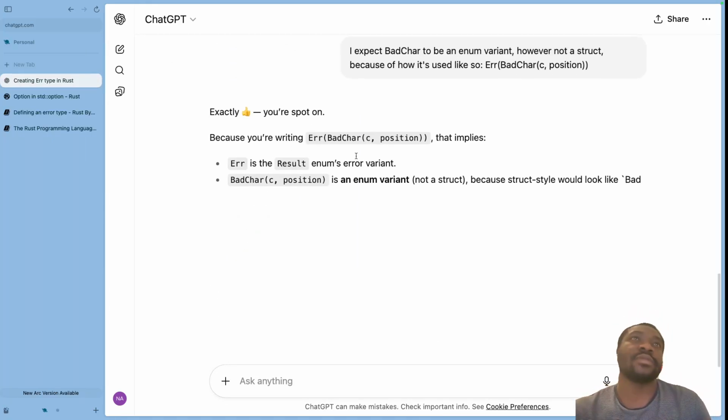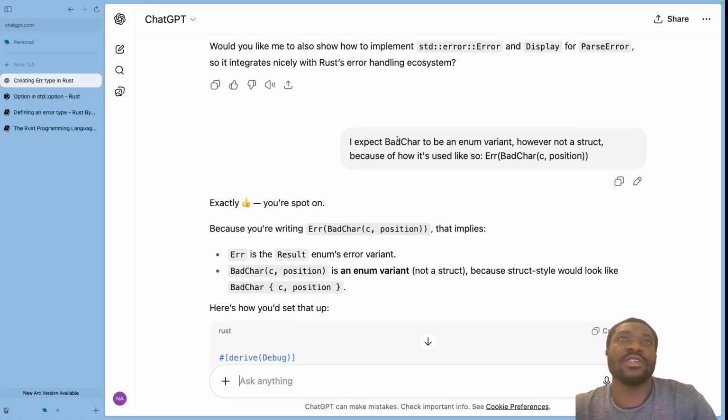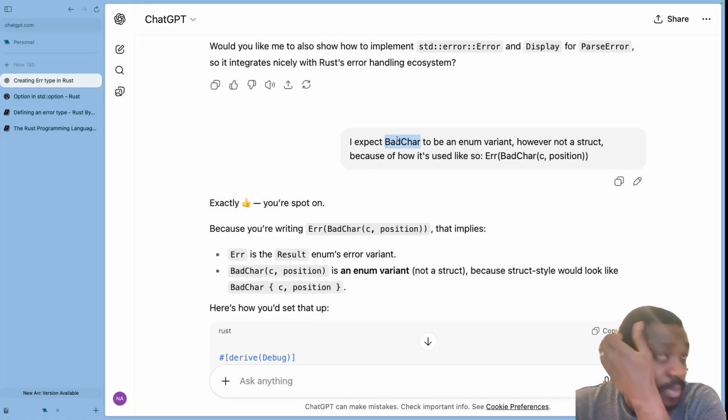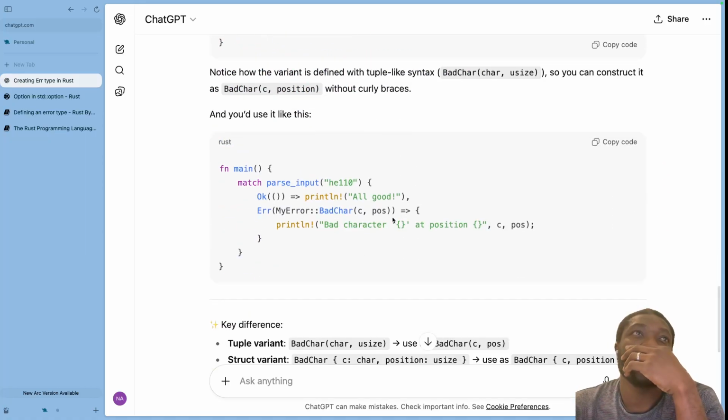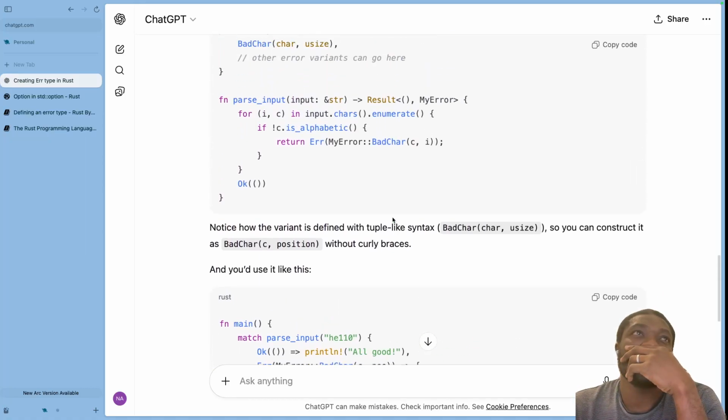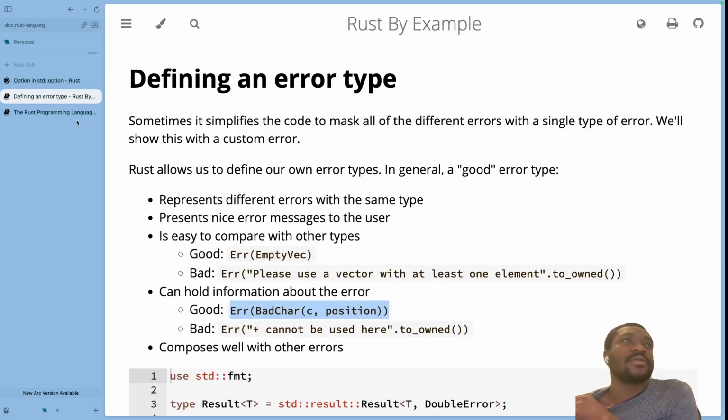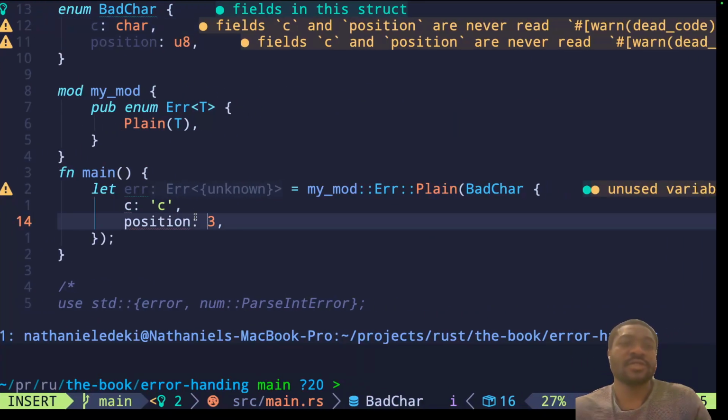Yep. So yeah, that's the thing. I expect a bad char would be an enum struct. I mean, that's what I wanted to. Okay, okay, that's fine. So we got it. It's okay. I'm just trying it out, right? I'm playing around with this, so yeah.